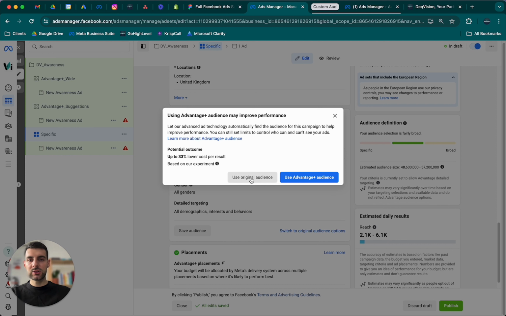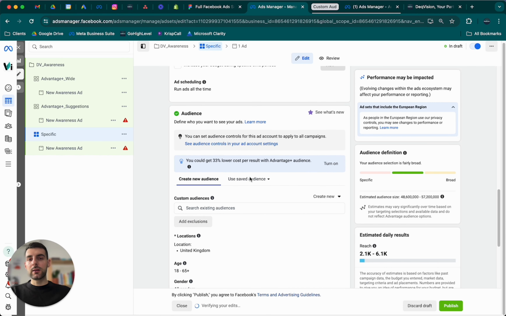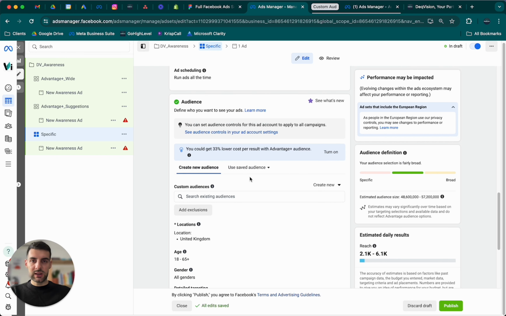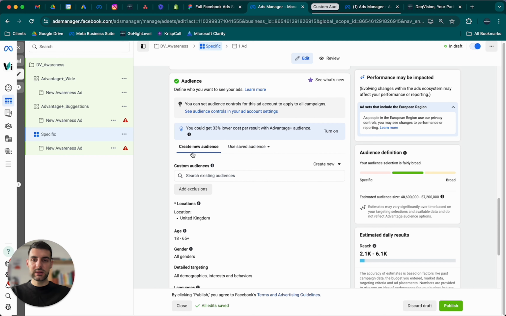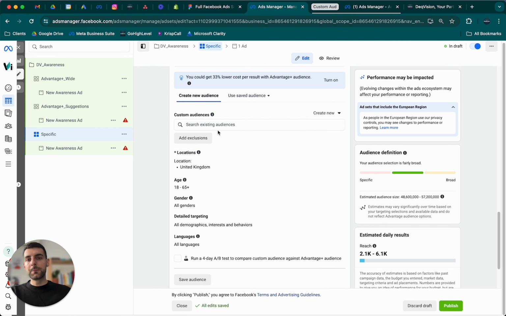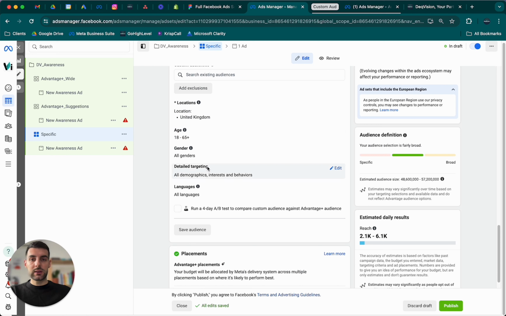So you need to click on this, you need to click on use original audience, and actually this will bring up the old panel or the old section about audience targeting. If you have done any Facebook ads before, you will know that this is the one that was before. So here what you need to do is to create a new audience. You can also pick one of your custom audiences. You pick the location, the age, the genders, you pick the exact detail targeting. So again, here you are going to put the detail targeting, but now it's going to be targeting specifically those people. It's not going to go outside of what you put here as a targeting option.